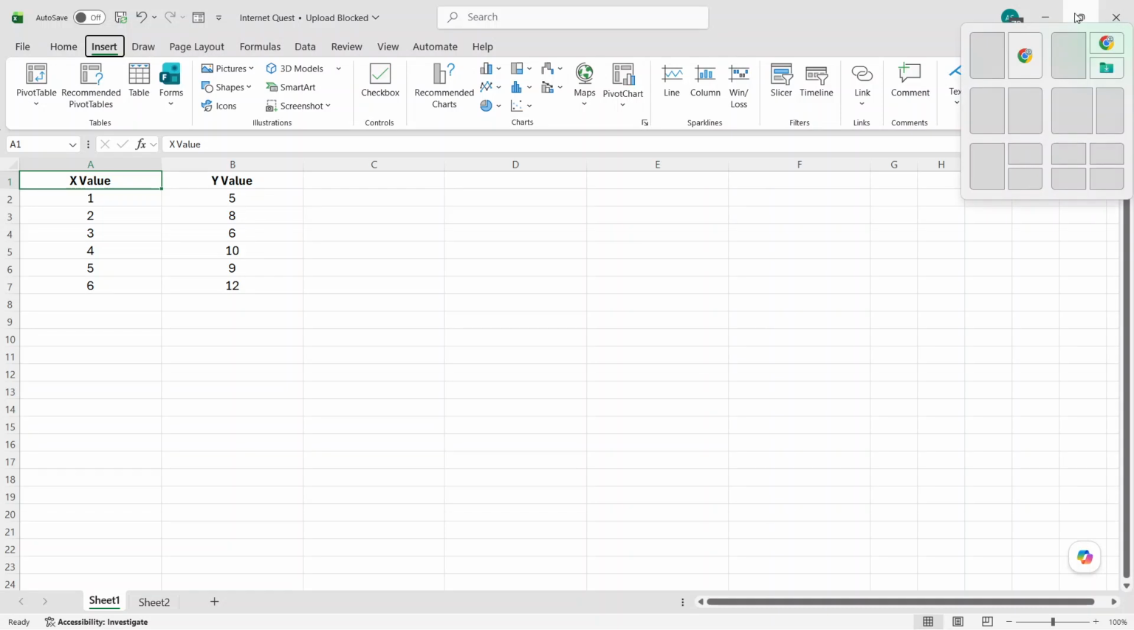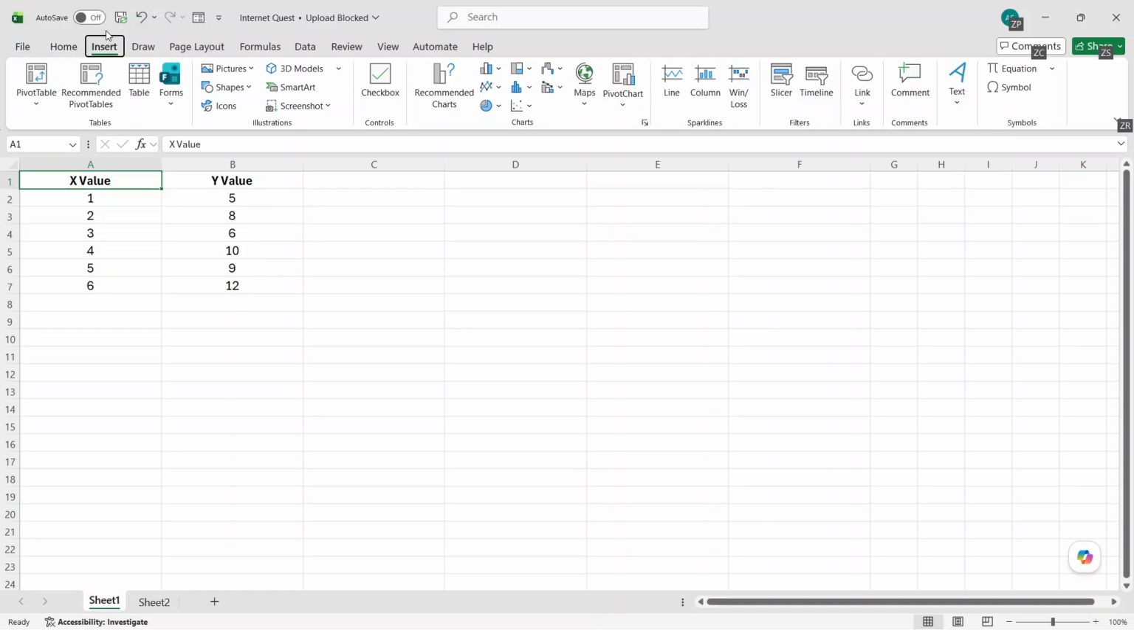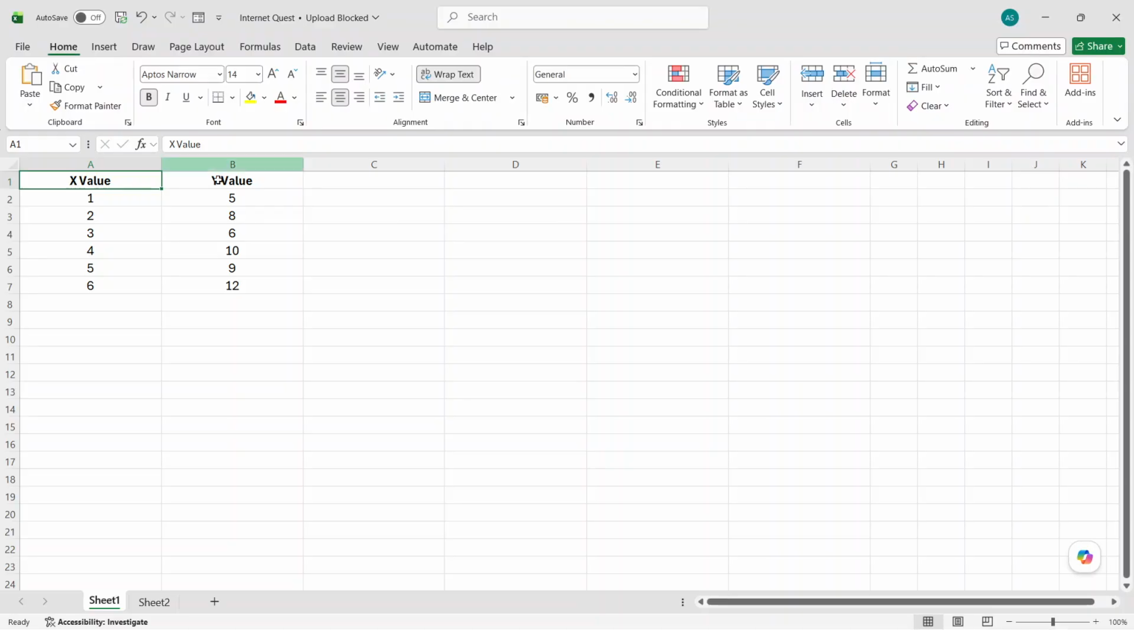In today's video, I'm going to teach you how to create a scatter chart with smooth lines in Excel. To get started, open your Excel workbook. This can be a brand new workbook or an existing file where you want to add the chart.